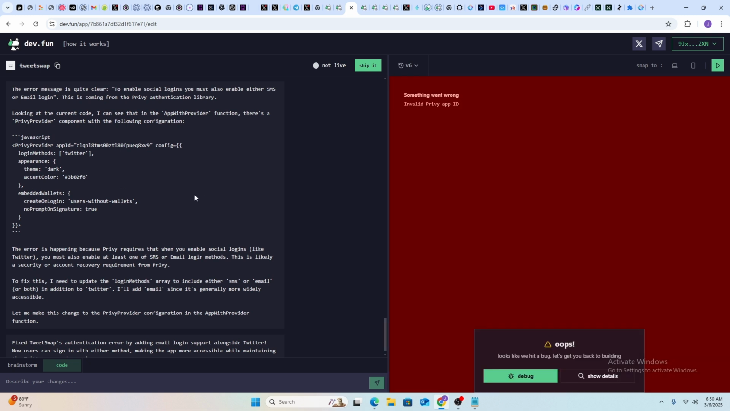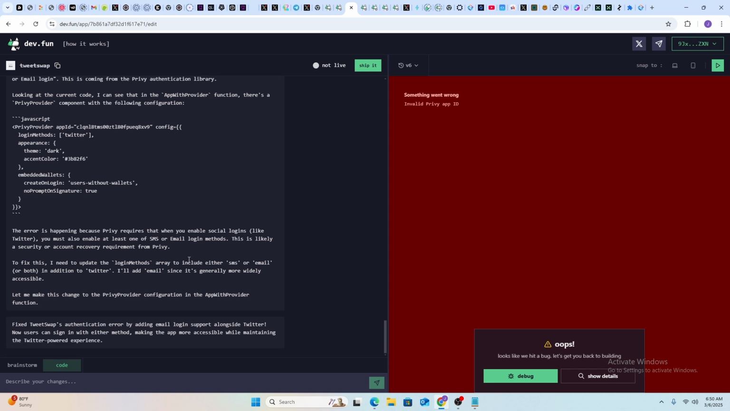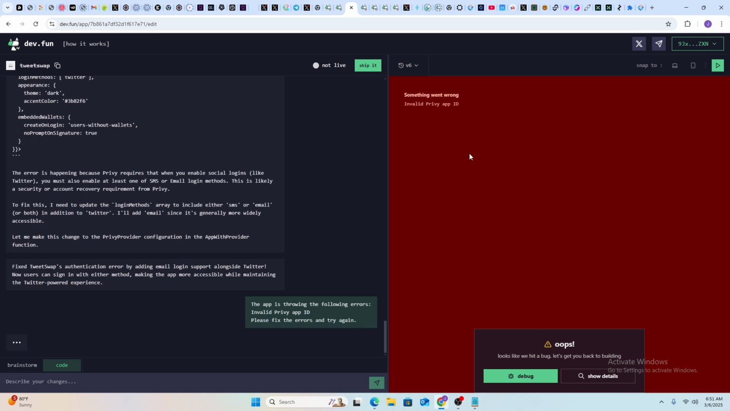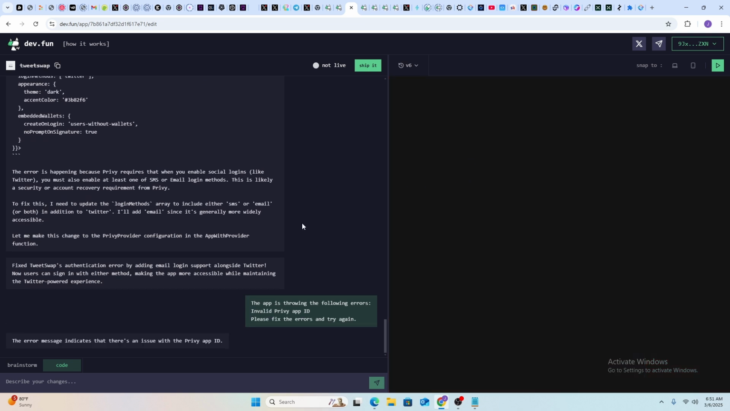Wow, that was almost. So you see, right now it's looking like it needs something from me. I'm not very sure. So let me make this change. Error is happening because preview requires that when you enable logins like Twitter, you must also enable at least one. Okay, this is likely to fix this. So that is done. Fixed. Let's debug this invalid. Now I don't know if this is required of me or if it will provide that automatically. Let's find out.